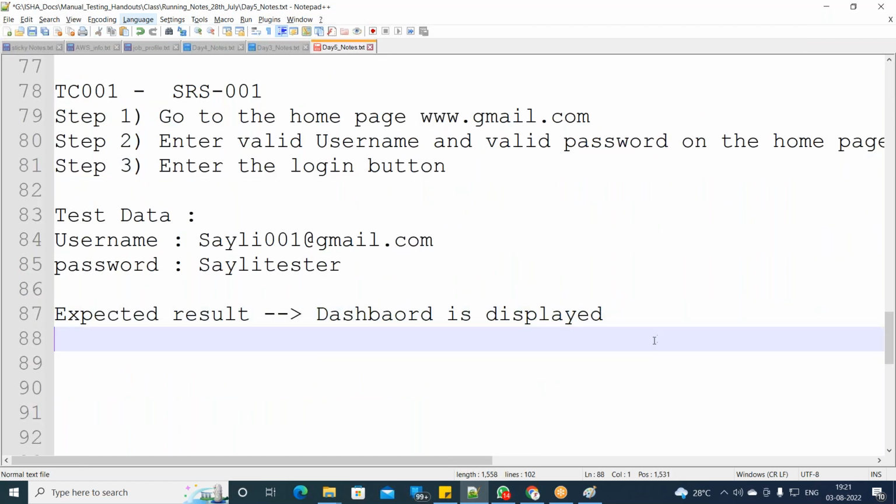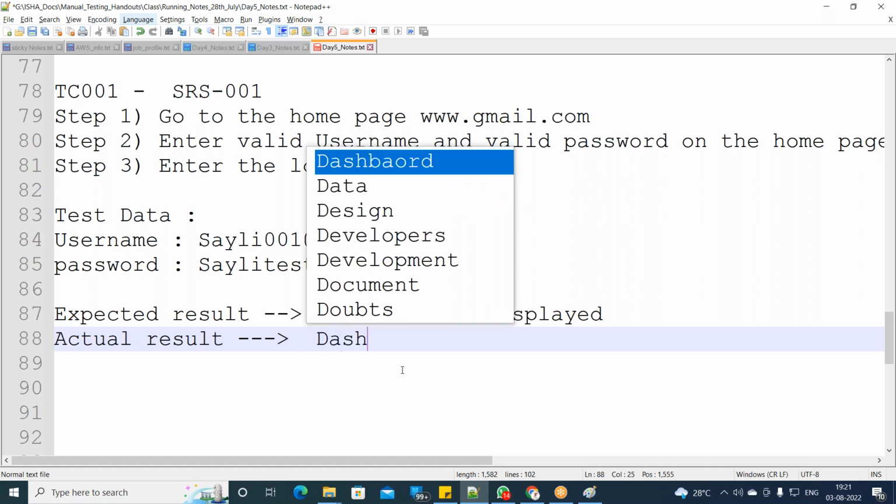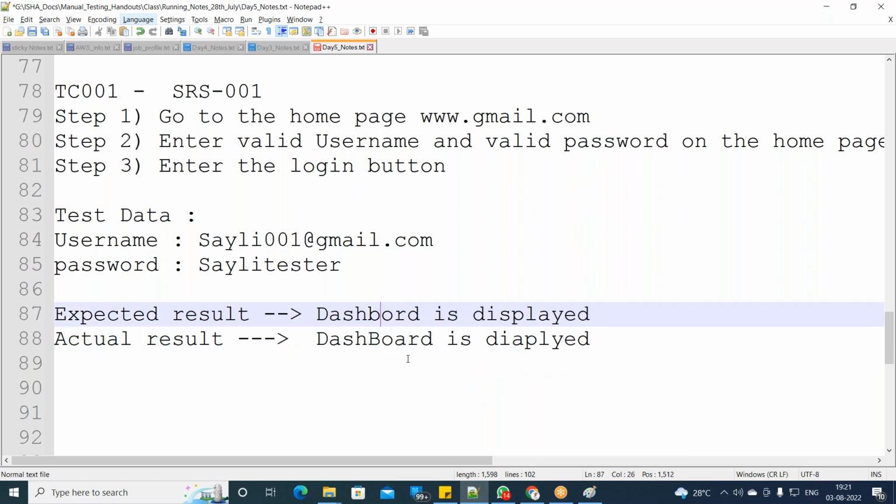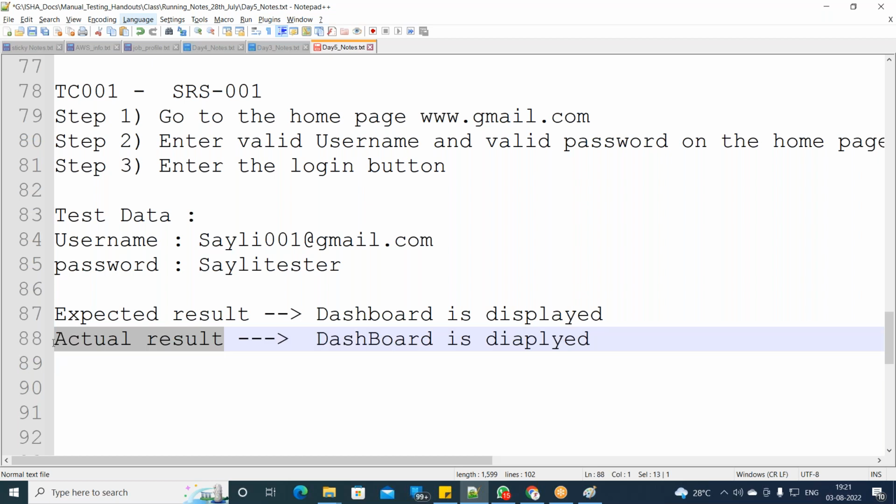If the dashboard is displayed, that goes in the actual result. Now the test case is executed by Rajendra, and what will Rajendra write? If he sees the dashboard is displayed, then he will write dashboard is displayed. Then tell me if this test case is passed or failed. Yes, the expected result and the actual result are the same.